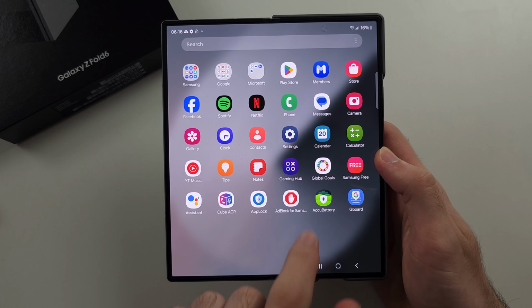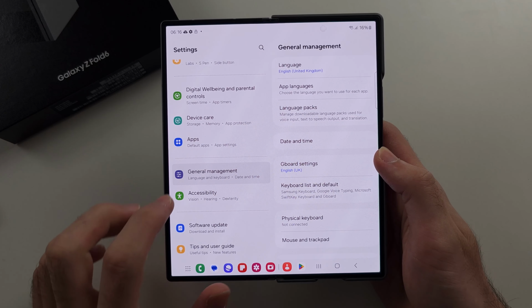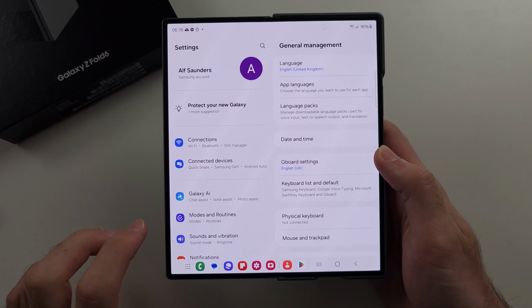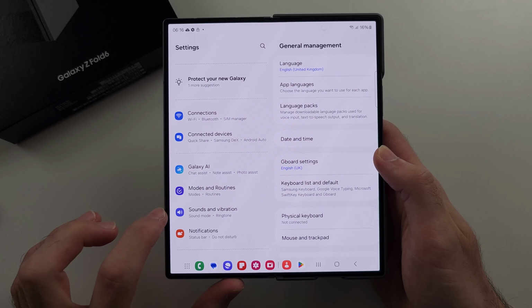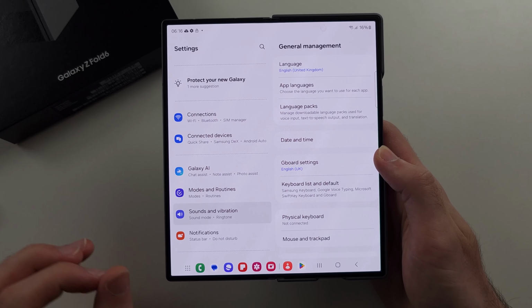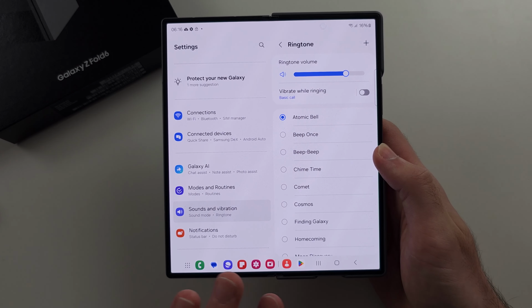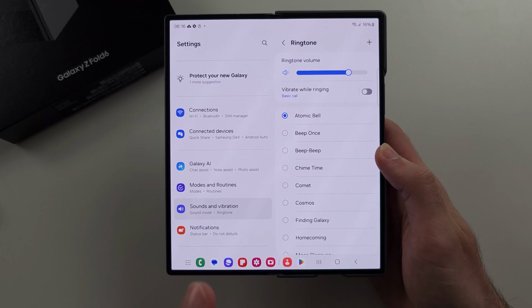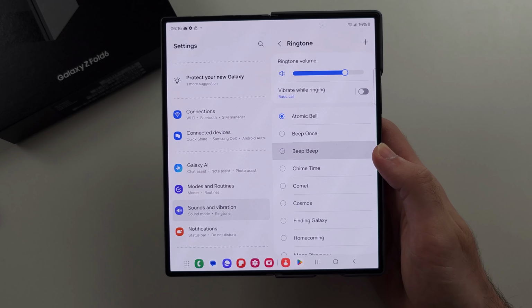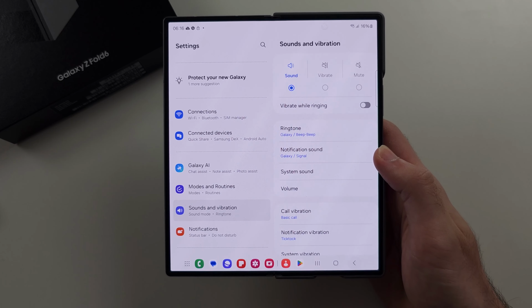Now for all contacts, you go to Settings, and then you're going to look for Sounds and vibration. Then select Ringtone. This applies to all contacts which haven't had their ringtone manually set. So you just tap to select and you're good to go.